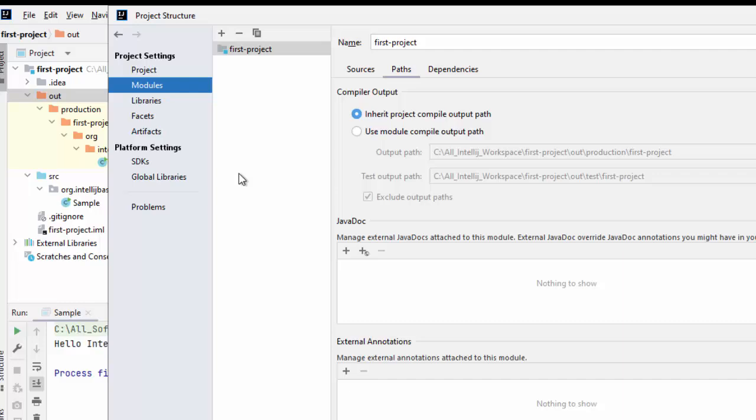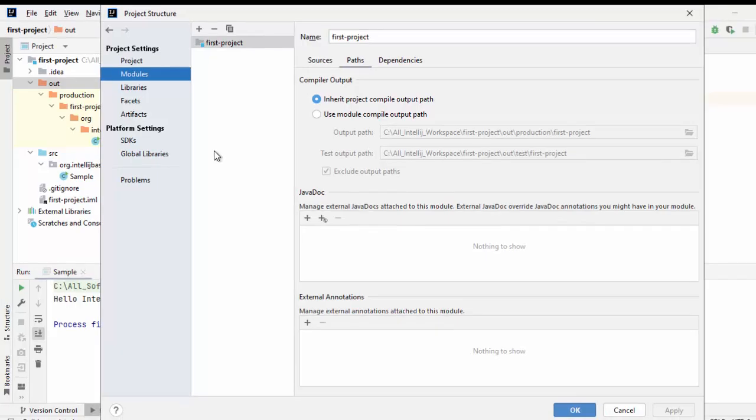So what we have done, we have created a sample Java program, a Java project for Core Java in IntelliJ IDEA. We have created a sample class, we have compiled it, and we have run it successfully. That is all for now.